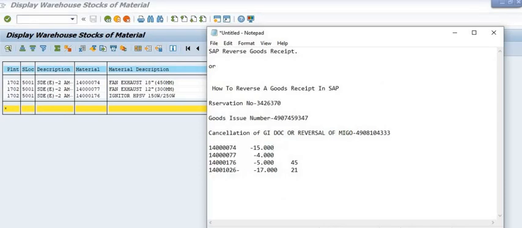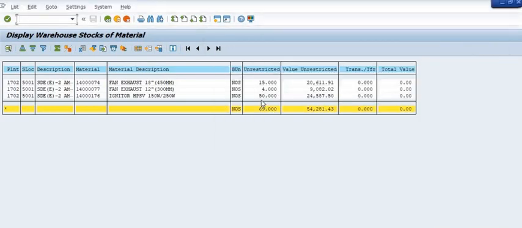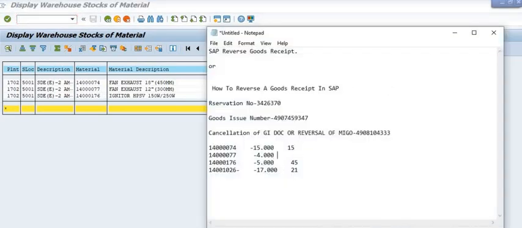15 quantity, 4 quantity, and 176 is 45 plus 5, which is 50 quantity. The 126 record is not available here. We are going to check this. And this 45 plus 5 is for 50 quantity. Okay, hope you understand.